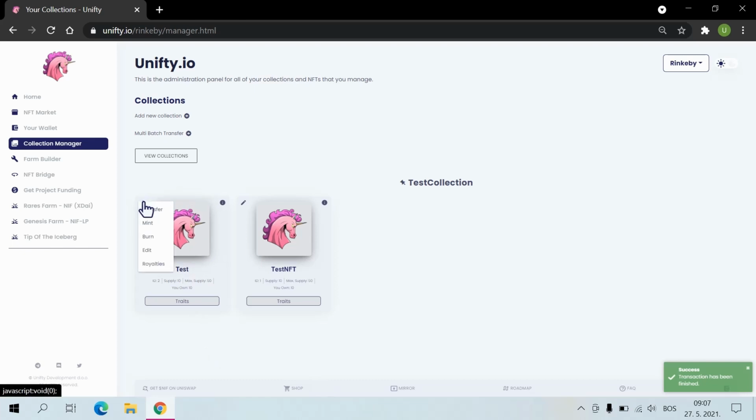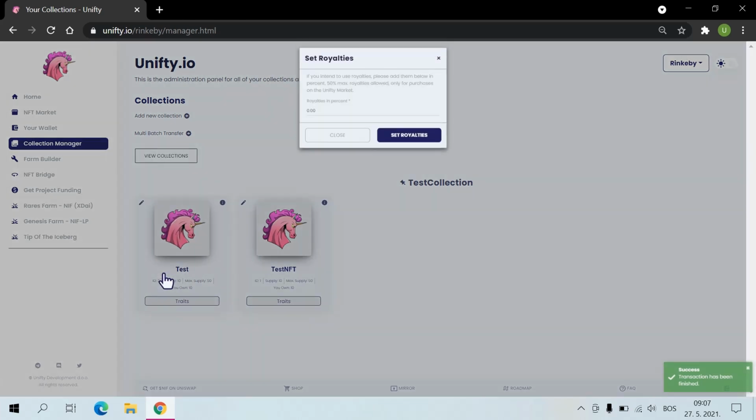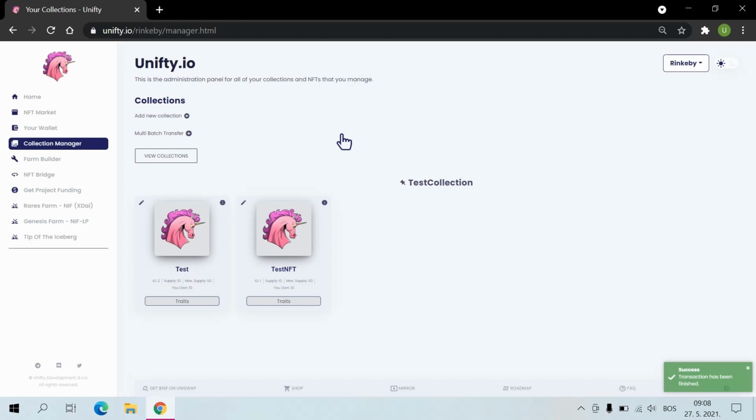And the last part, royalties. Royalties allow the collection owner to receive a portion of each sale on the UNIFTY marketplace, up to 50%. It is optional and may not be taken into account for OTC transactions or in other marketplaces. So once you set up your NFT and you're happy with all the details, that's it. You created your NFT and it's part of your collection.